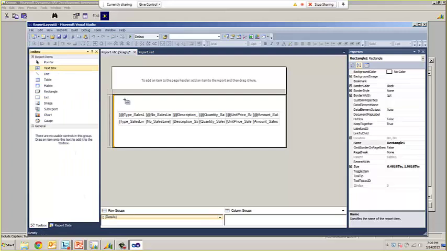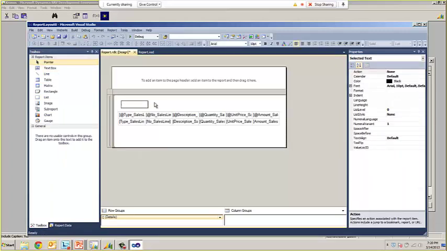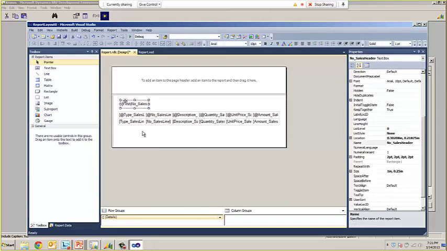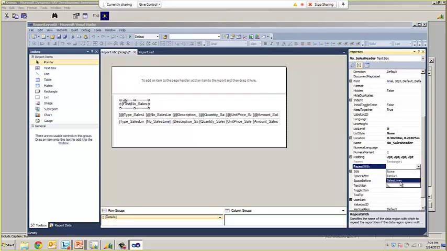I'm going to put in a text box, which I'm going to set to the sales header number. You can see that the name for the text box has been defaulted from the value in there, and I want to set the repeat with property to sales lines so that now these two are linked. So not only can I reference this text box with the sales header number, but now it is linked.